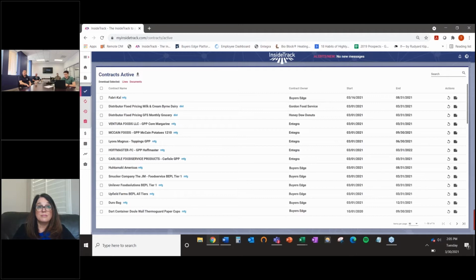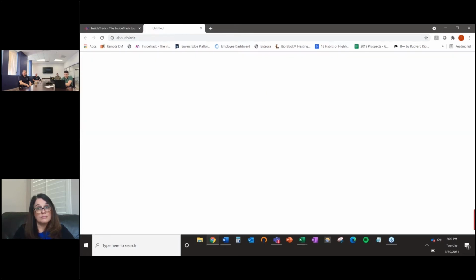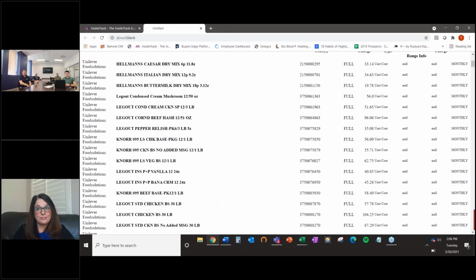It's a nice way to keep everything organized and centralized in one spot, and it gives you the flexibility to search not only by contract name and contract owner, and you get to see the start and the end date for each one of these contracts. You can go to the top right-hand corner and type in whatever you want. You can just type in Unilever. We can click on this, and it gives you a quick snapshot of what items are covered under this current deal. This is a generic layout, and it's going to show you all those items that are covered under this program. So you quickly jump in and out.